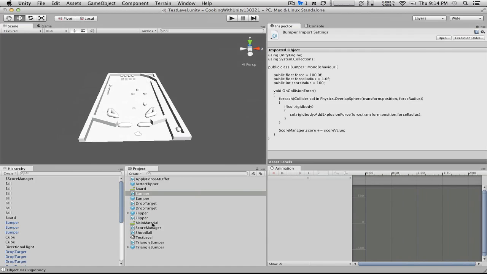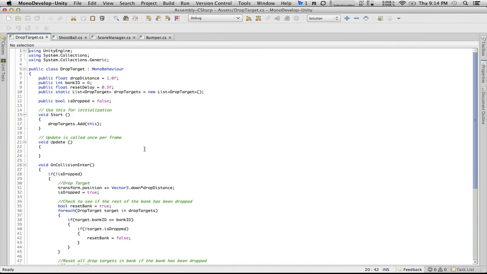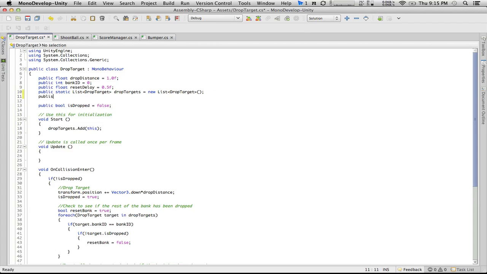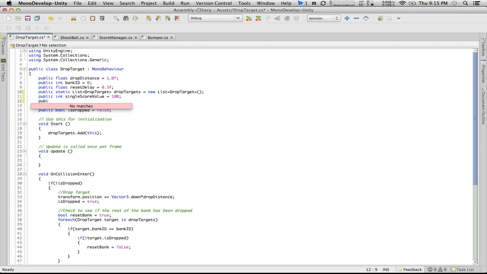Let's fix the other ones here. So we have the drop targets. Let's look at those. So let's make it so we have 2 score values on these ones. So public int single score value equals, we're going to call it 100 on these as well. And then we're going to make a public int bank value equals 1,000. Actually, let's make it 5,000.